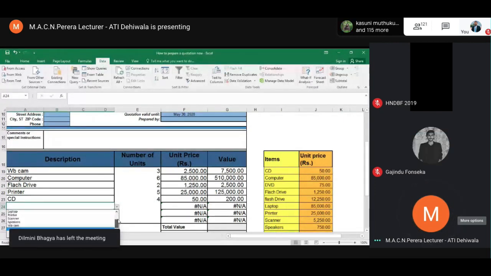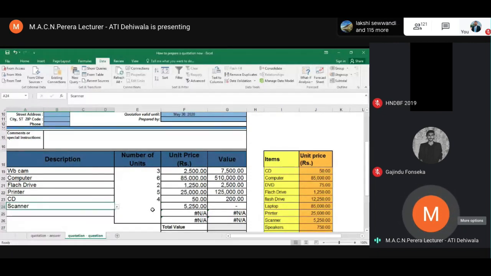Scanner is selected, amount required is 1. Then see, then again we can select laptop, right?